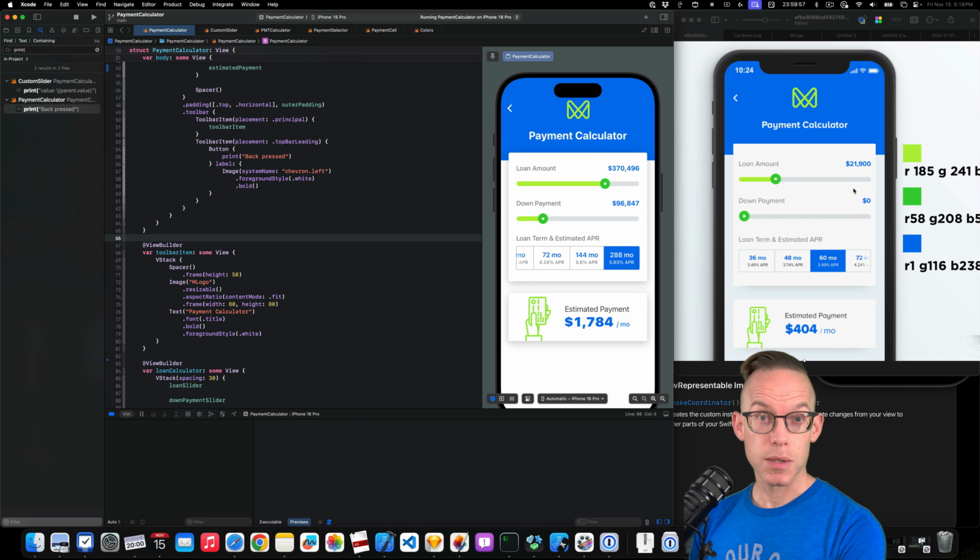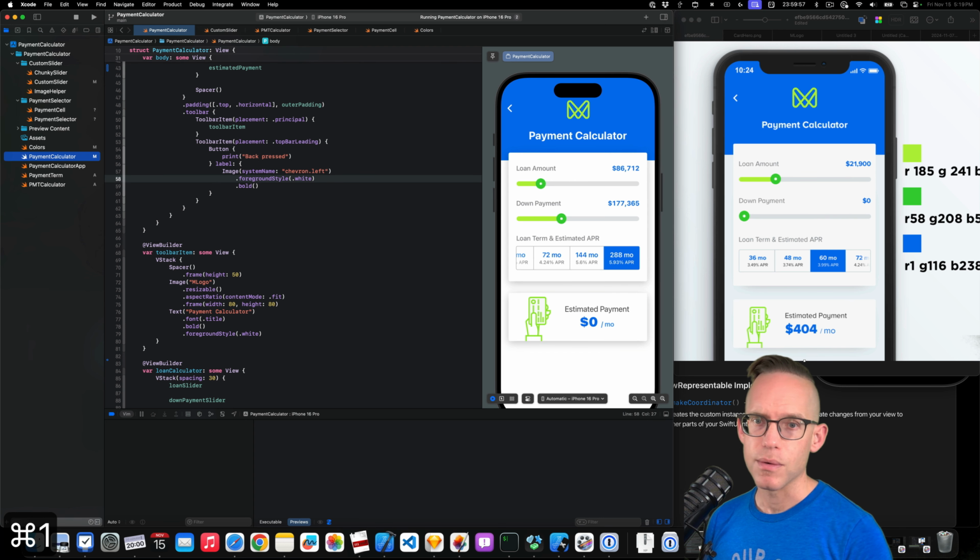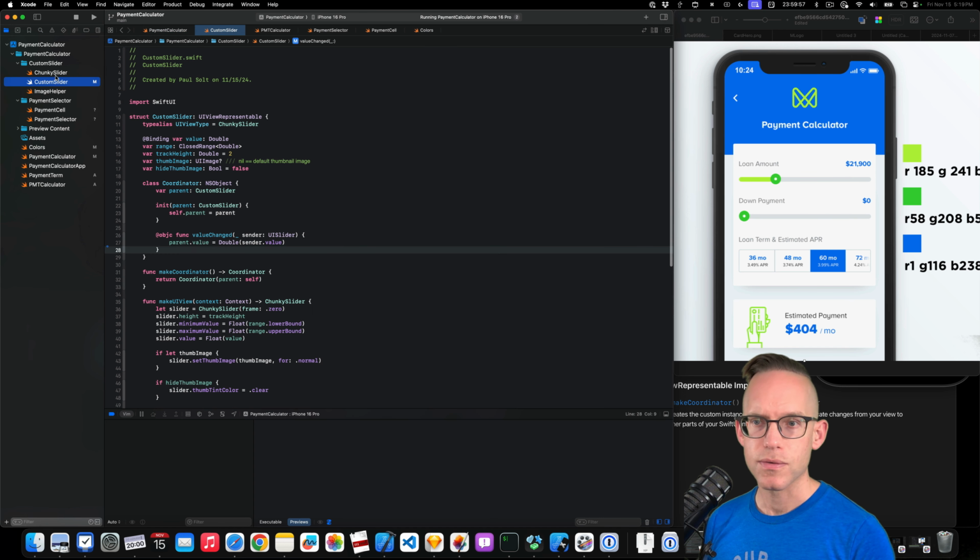This was a lot of work to put together. There's a lot going into anytime you do custom components or custom navigation bar stuff. A lot of setup for stylizing these sliders, but I really like how they turned out. I like that we have a reusable component that you can use for a custom slider in SwiftUI.